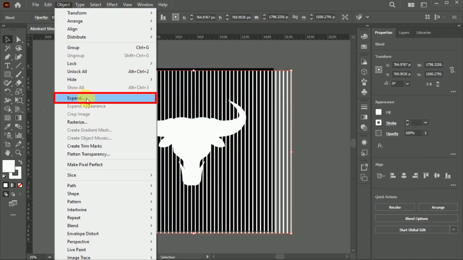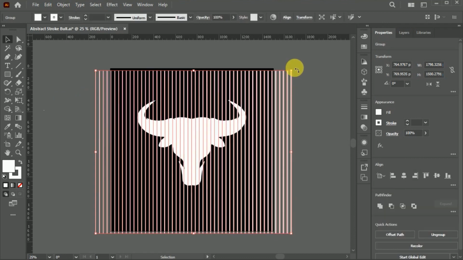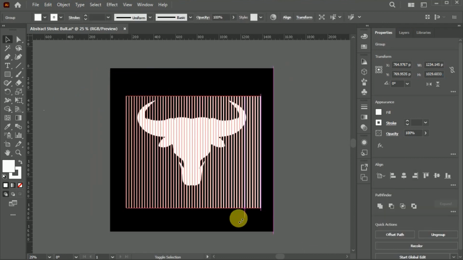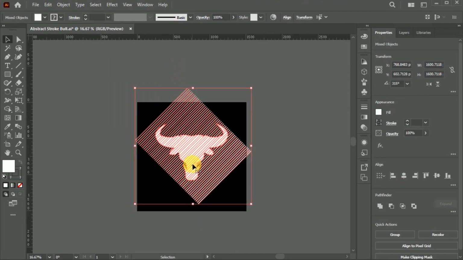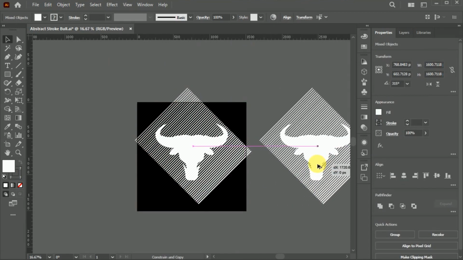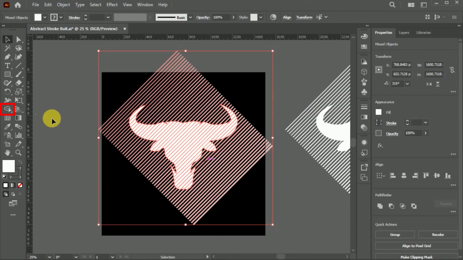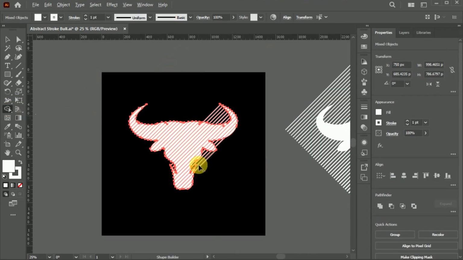Now go to Object, Expand, and hit OK. Adjust the line and rotate it like this. Now make a copy of this. Select it, hold Alt, and drag. Select the first one, go to the Shape Builder tool, and minimize this.